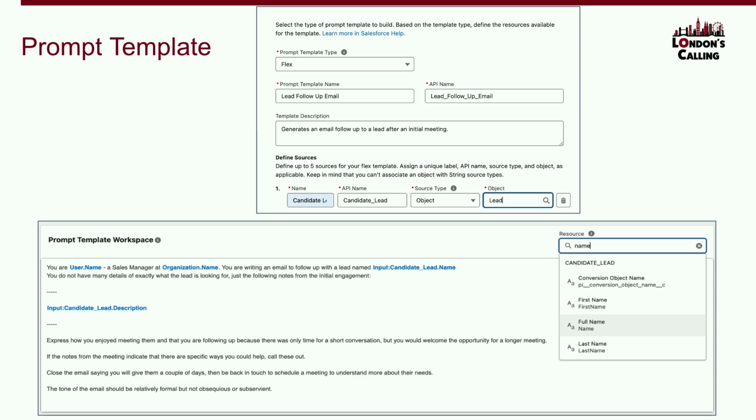So I always do that. I always give it a role. You're writing an email to follow up with this lead, input candidate lead name. They don't have many details of what they're looking for. You've just got these notes. And then I give it some guidance. You know, always want to say how you enjoyed meeting them. I haven't put "hope you're well." I mean, that's a real mistake, isn't it? Because every email has to start like that now.